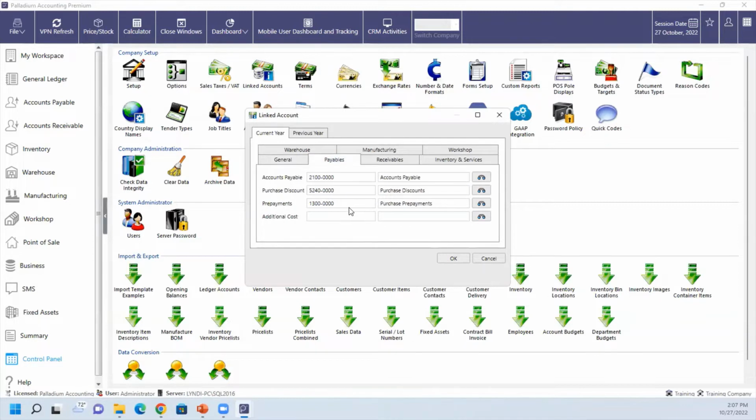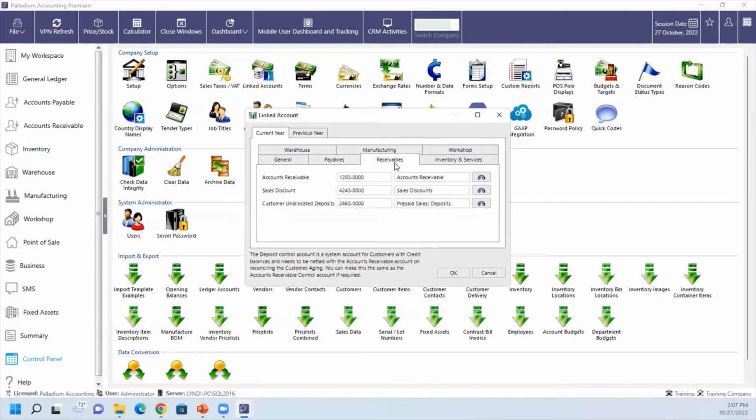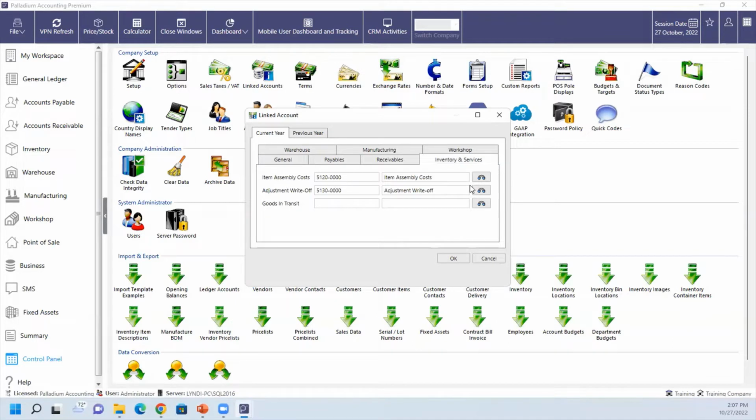And you can go through the tabs and do your payable control account, and if you do allow for prepayments, as well as on the receivable side. On the inventory side, you can have all your assembly costs. Now, this is very important when you set up a new company from scratch, to know that your linked accounts need to be set up, because that carries straight through Palladium. Each and every transaction, it'll determine where it gets written to.